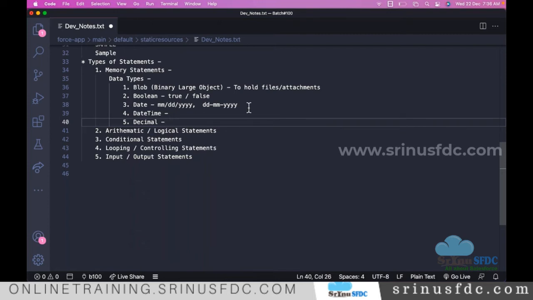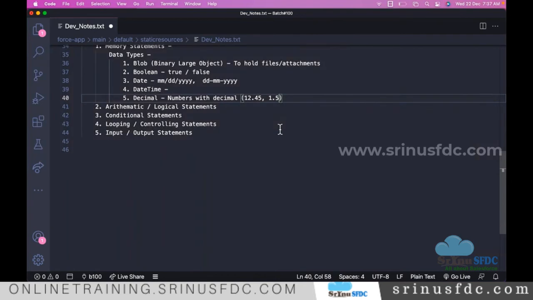Let's say weight. You are purchasing something. For weight, how do they calculate? They don't say only 1 kg, 2 kg. It might be 1.5 kg also. So to deal with such kinds of data, numbers with decimals, for example maybe 12.45, or let's say I have 1.5 years of experience. We say it like that. To hold such kinds of numbers, we use the decimal type.